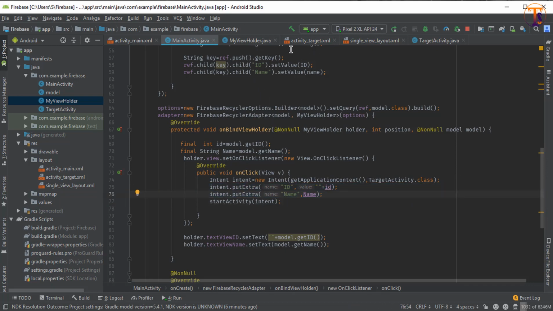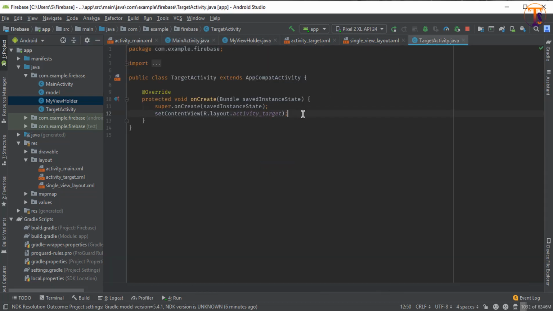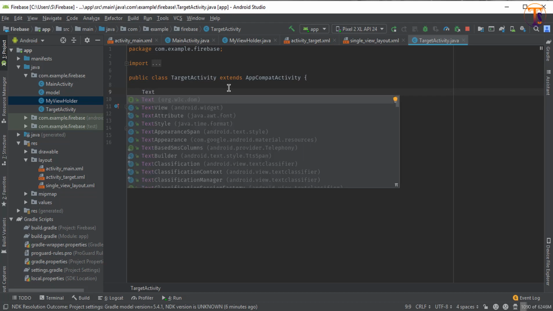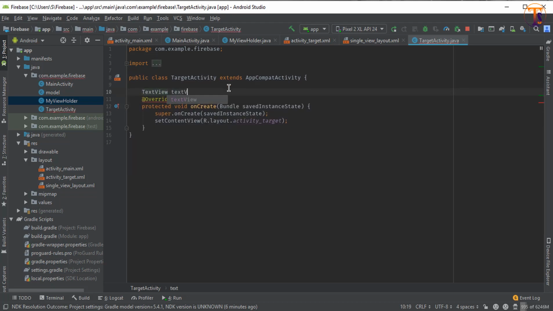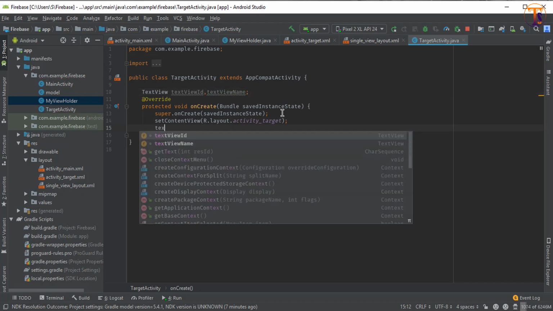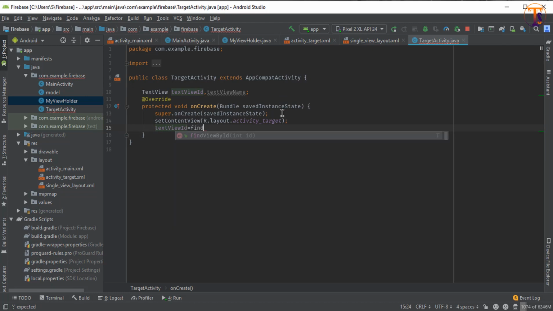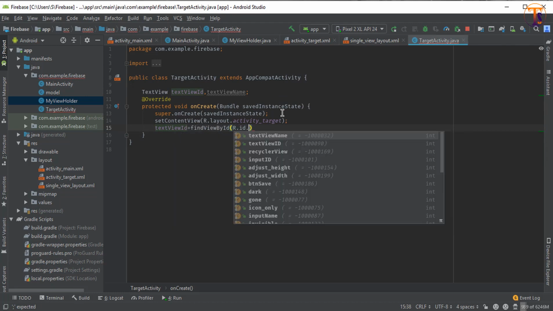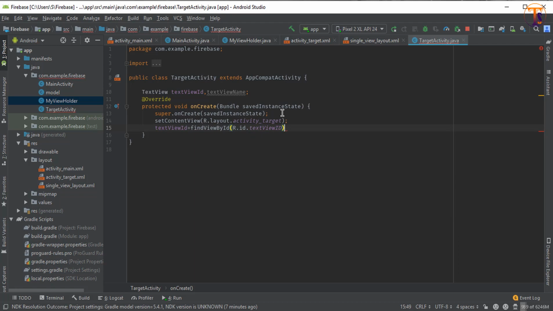So go to our target activity, and here we will initialize that text view. So first text view id, text view name. Okay, now initialize these. So textViewId equal to findViewById dot id dot textViewId, and now duplicate this line and also change this id to name, and also change it to name.